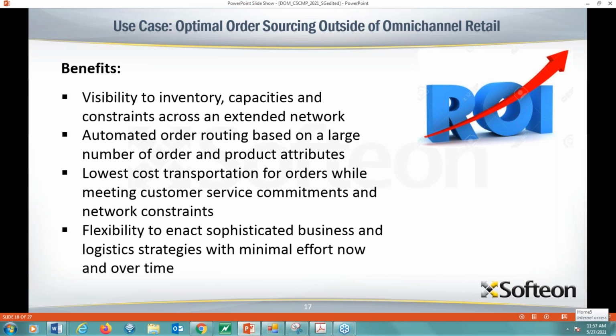In the example I just gave, you need to be able to see not only your inventory, but also the channel partner's inventory, because it doesn't do any good to offload an order to them if they don't have the inventory either. So you need that visibility. You're going to automate that order routing based on a number of order and product attributes. Again, coming down to costs, you're going to try to find the lowest transportation costs for orders while meeting those customer service needs, and have the flexibility to enact those kinds of sophisticated business and logistics strategies over time with minimal effort.